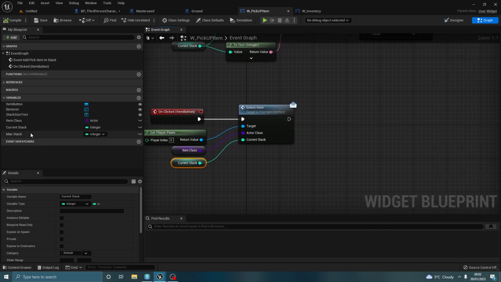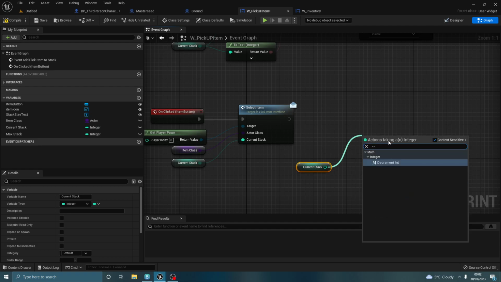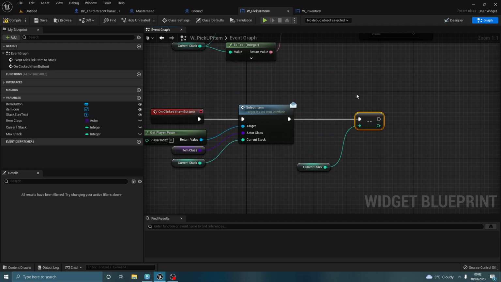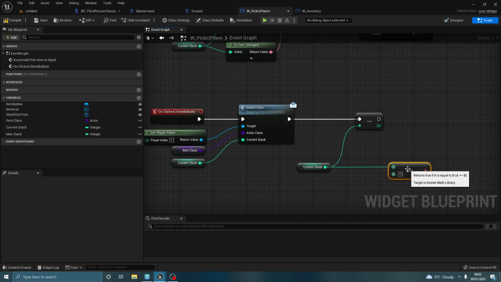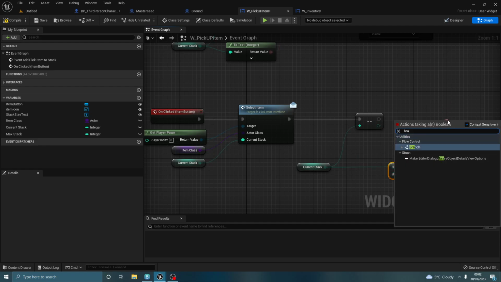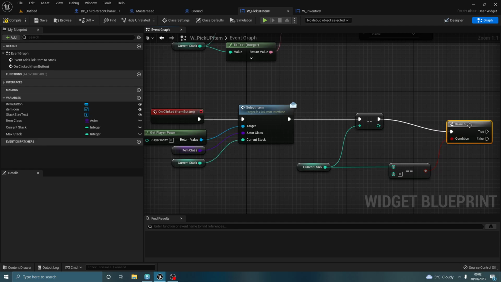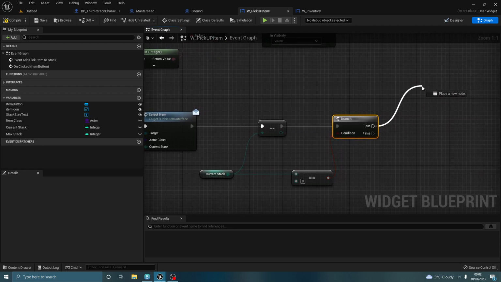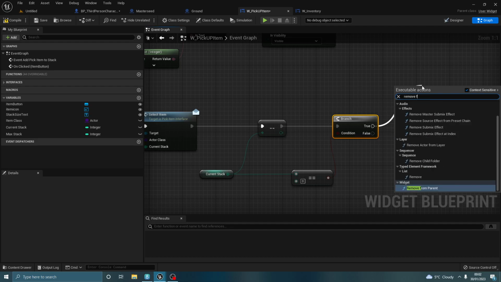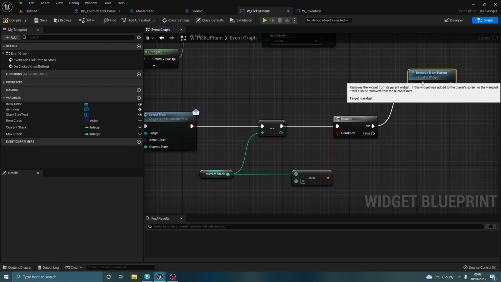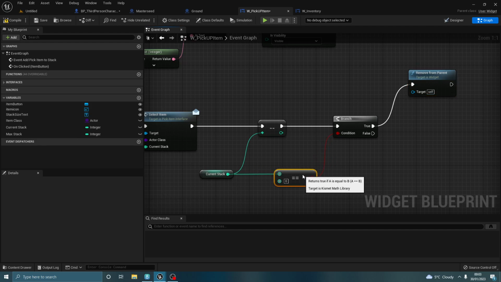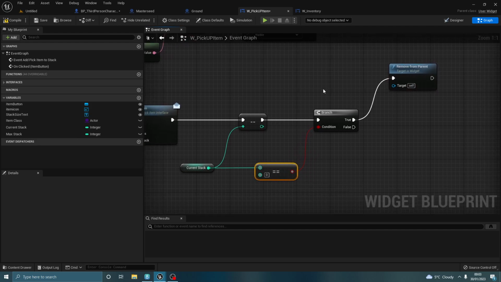From here we're going to get the current stack, and we're going to minus it and connect that up there. We're going to pull off the current stack and equals. So if this equals 0, we want to get a branch. If this equals 0 and it's true, then pull off here, remove from parent. So if we have no more of these in the inventory, we need it to remove the widget pickup item from the parent.